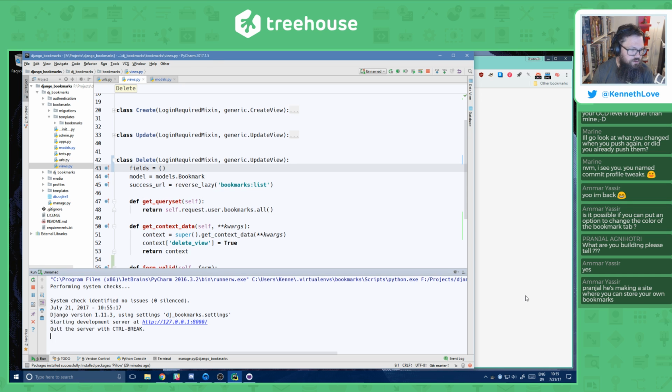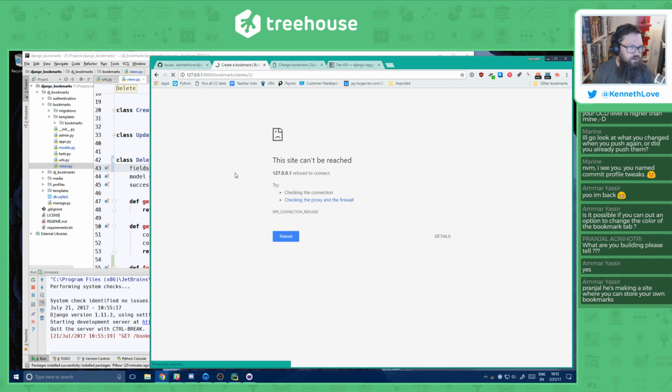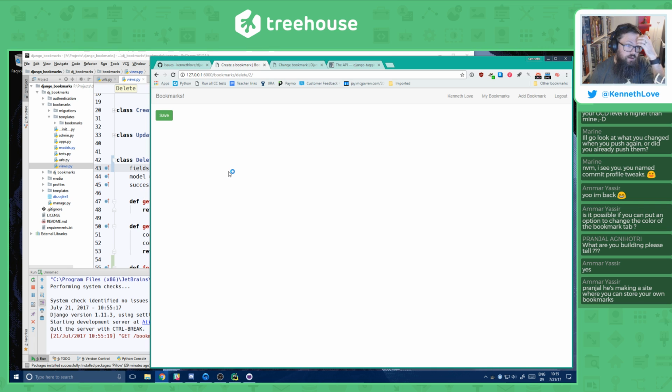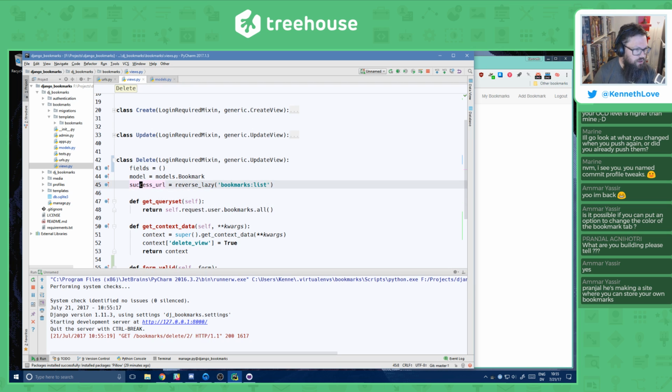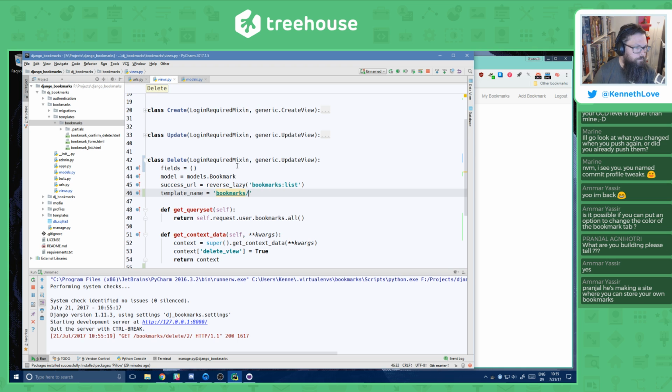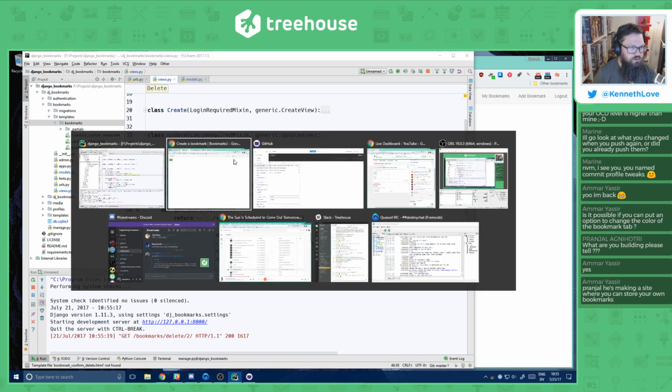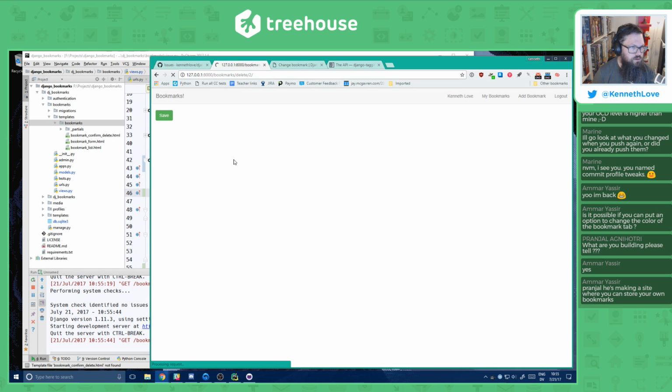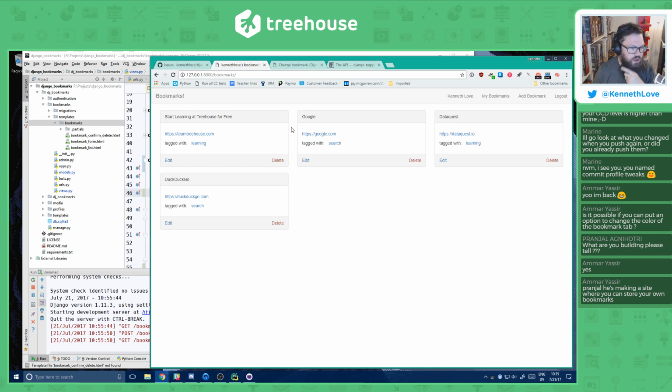Just run it. Oh, I gotta fix that. Okay, so that says save. So this should be template name equals bookmarks slash bookmark confirm delete.html. Sweet. Okay. So are you sure you want to delete this bookmark? Yes. Okay, so we have that.